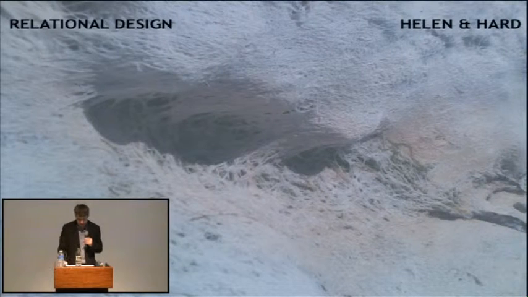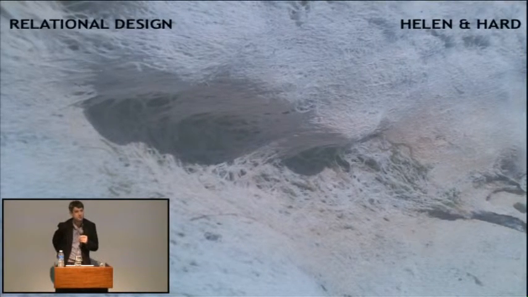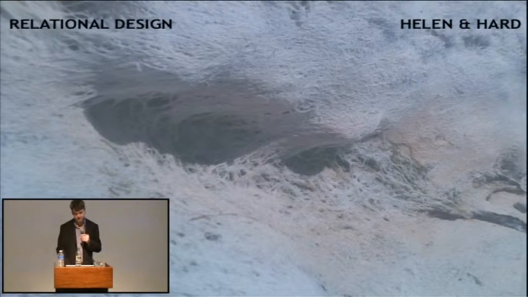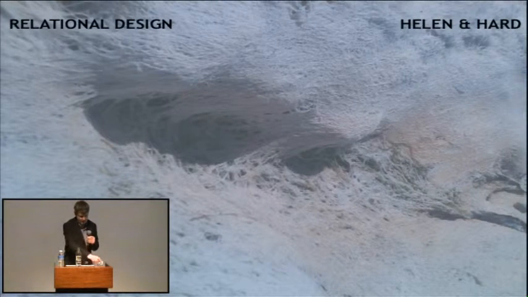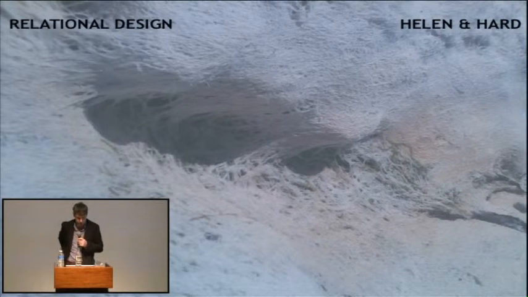And finally, we're interested in offices that are exploring the convergence of digital design and manufacturing processes, and looking for new models of practice or expanding existing models of practice. And I think Helen and Hard, who are here to lecture this evening, are quite exemplary of that. And Reinhard is going to take us through his work.